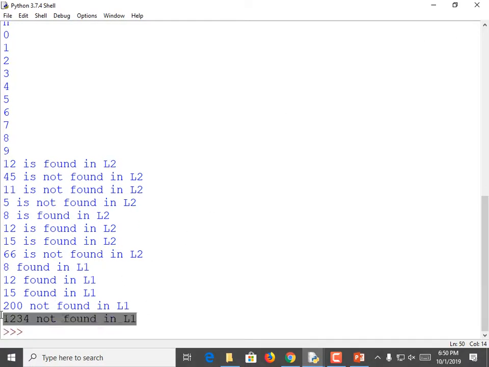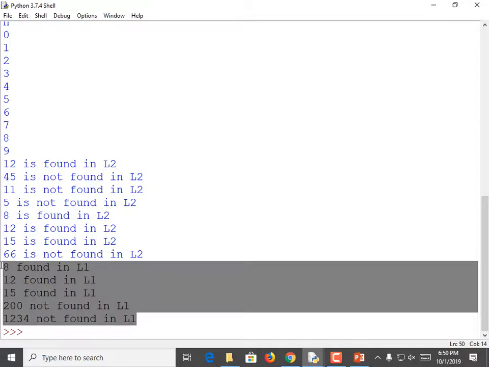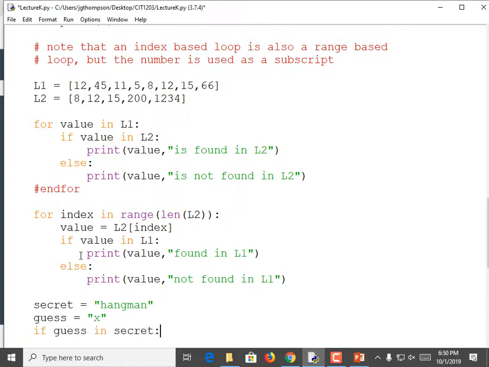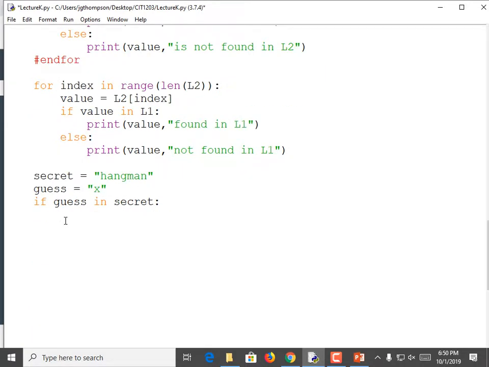And so those are the messages we got. And you can use that for hangman, right? Say we're looking for a secret word. Secret equals, hangman. And then they make a guess. Guess equals, quote, X. It's wrong, right? It's not correct. If guess in the secret word, print, and then you could do something with it, right?